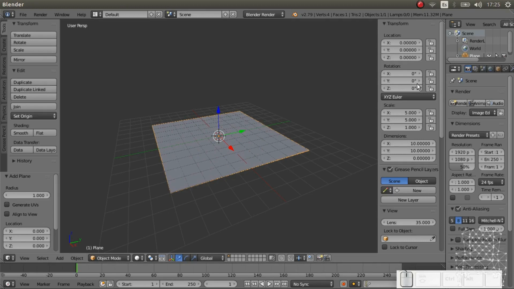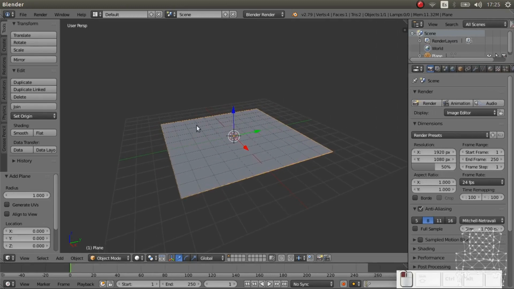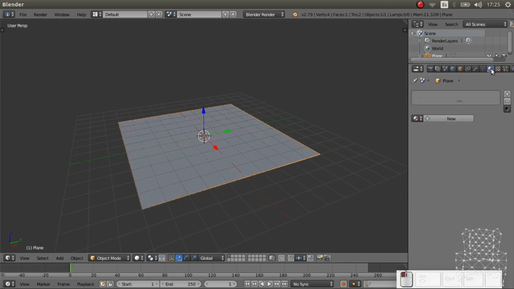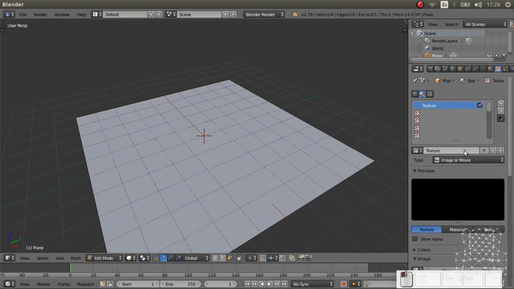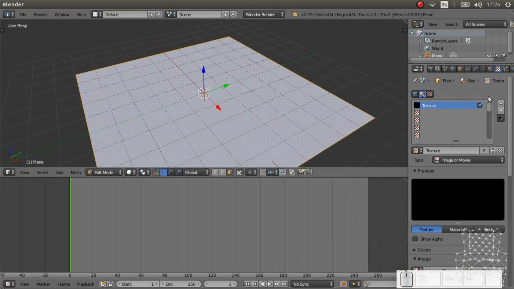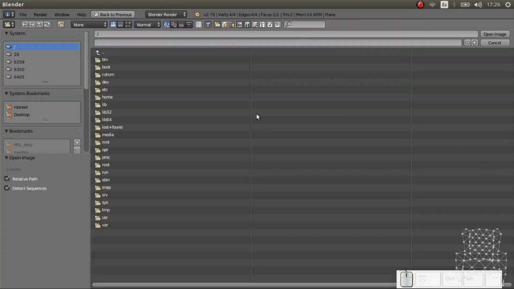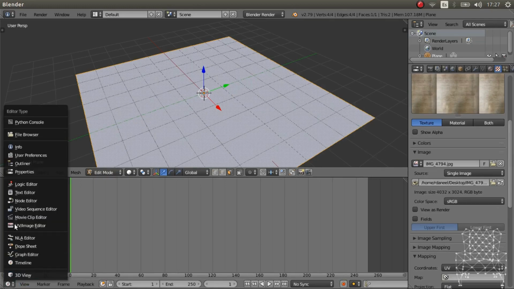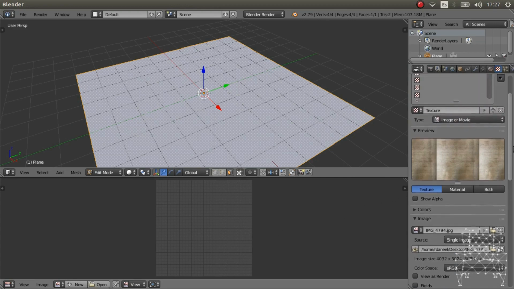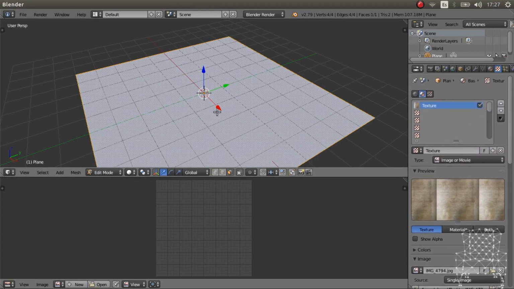And now what we're going to do is we're going to add a new material, and we will say base, for example. We add the texture, we'll get the image. That's basically a photograph of my floor. There you go. So that's the photograph of the texture of my floor, basically.